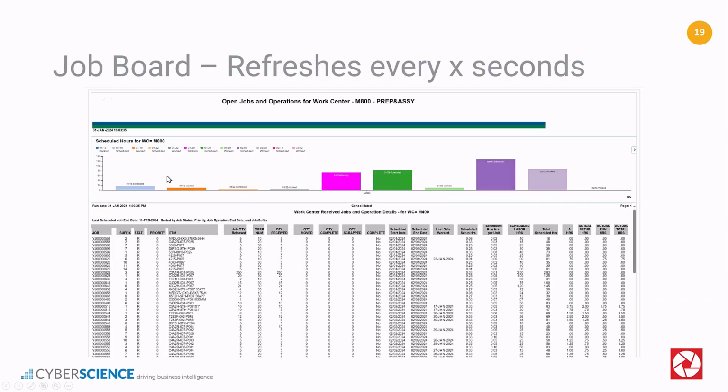Okay, here's an example of what this customer calls their job board. This refreshes every 5 minutes and basically shows by work center what's the load projected in that work center, and what are the jobs in priority sequence. So when a user finishes with job A, they know that this is the next job they need to log into.